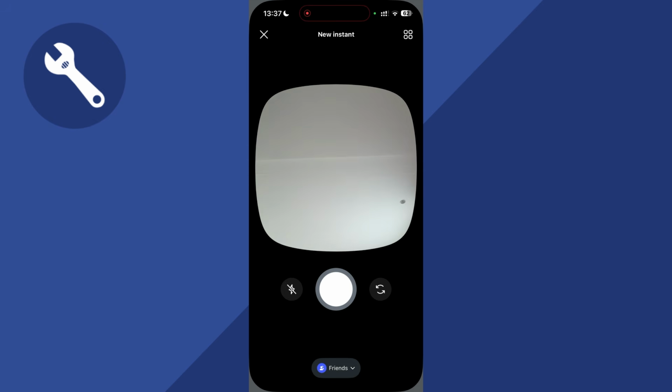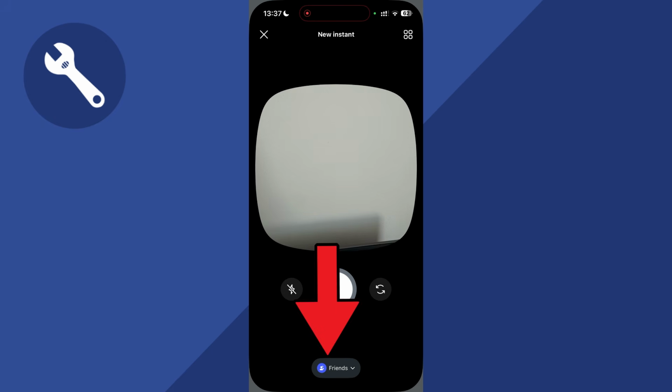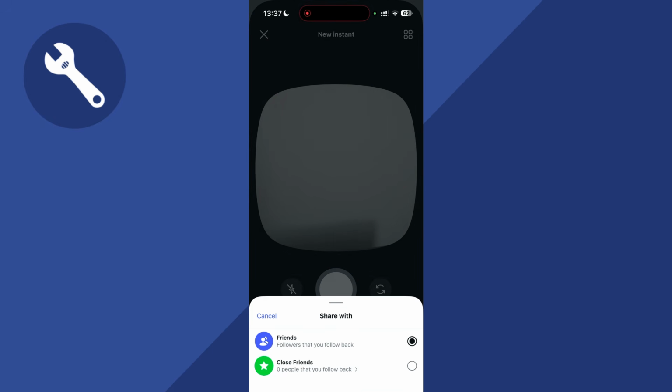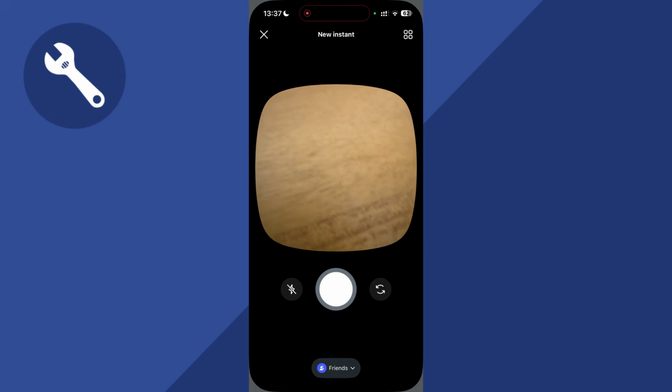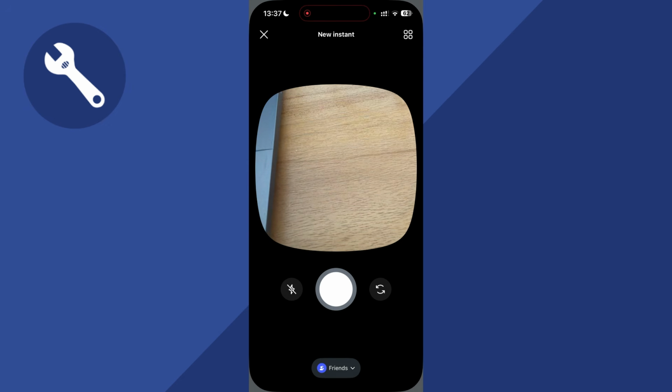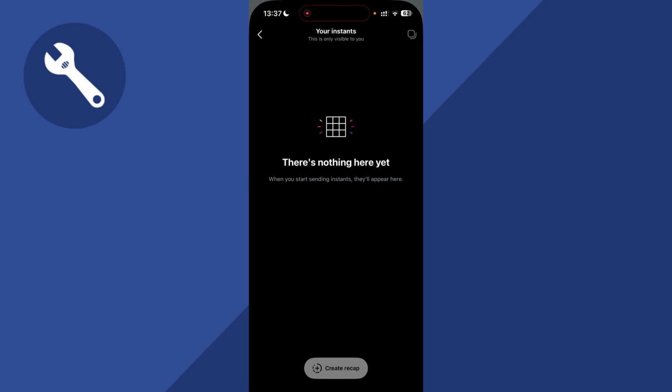You have the option to rotate the camera by clicking this icon here, and you can also decide to turn the flash on as well. If you click on friends, you can decide who you want to share this instant with. Now if you click on the icon in the top right hand side of the screen, you'll be able to see all of your previous instants that you've taken in the past.